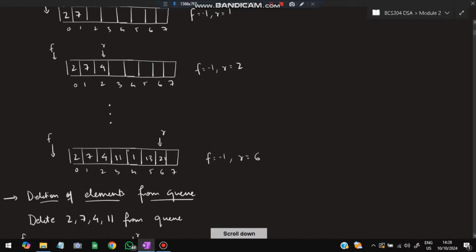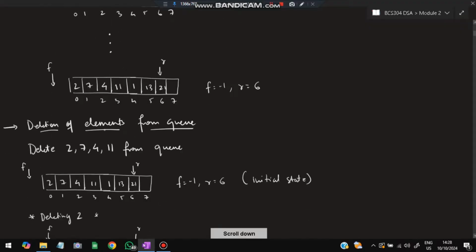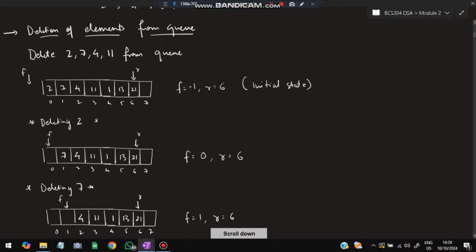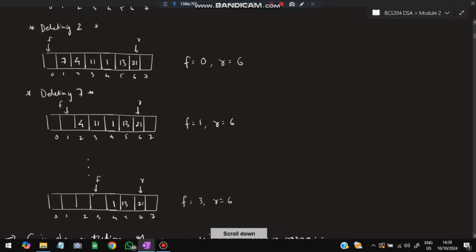After inserting all the elements, we'll have a queue like this: 2, 7, 4, 11, 1, 39 and 21. To delete the elements, we'll use the f pointer. f will be incremented, and wherever f is pointing, that will be deleted. First 2 got deleted, then f is incremented and 7 is deleted, then f is incremented and 4 is deleted, and so on. It will be deleted till 11 only, as the question asked, so this is the final position. This is how first in first out happens, and how a queue works with front and rear pointers.